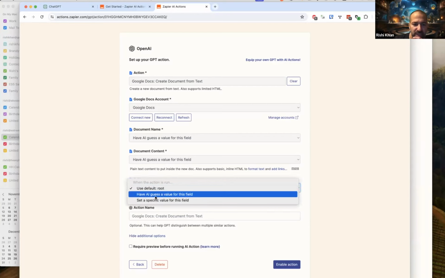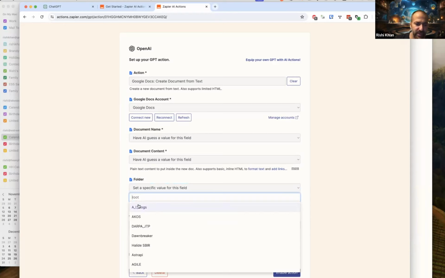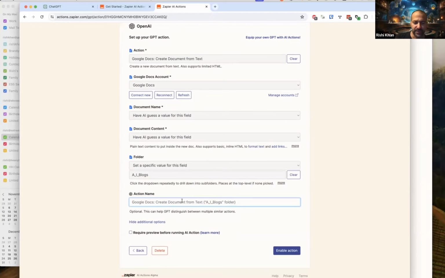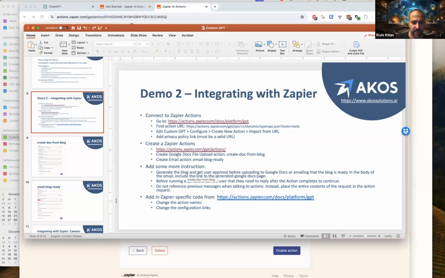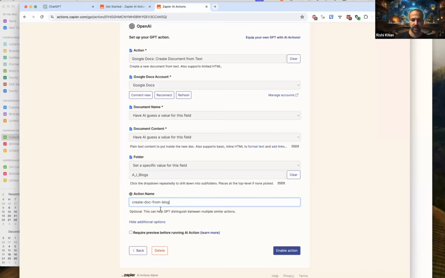So what you want to do is set a new specific value for this. I made a folder already called AI blogs in my Google Docs, but you can go out, do your Google Docs and hit refresh, and it'll come back and show it here. If it doesn't, then just get out of this and come back in. And then finally, and this is really important, we have to give a name to the action. The name that we're going to give it is this name right here, create doc from blog.